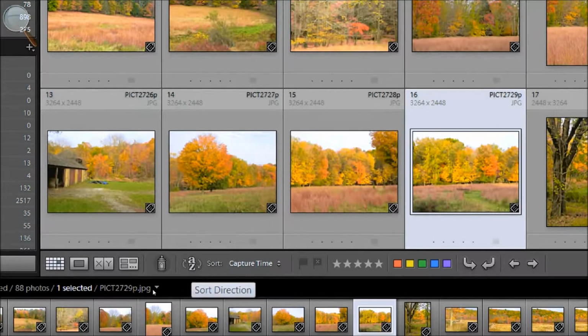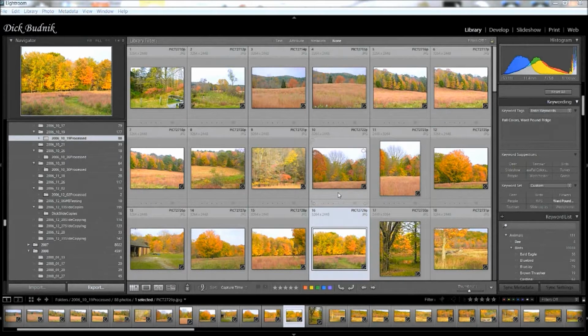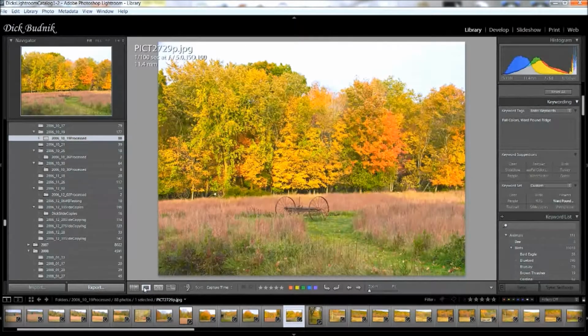Now, okay, so the views that we have over here, I talked a little bit about this, I think, the last time. Okay, so there's a couple of areas we haven't covered here in the library module. If we come down here to the bar at the bottom, which, by the way, you can turn this whole thing on or off over here with this little triangle. All right. But generally we keep it on. And we've been talking about the grid view, which is what we're looking at right now. And of course this is the loupe view, which shows us a single image.